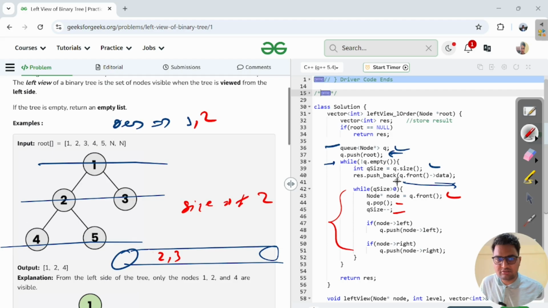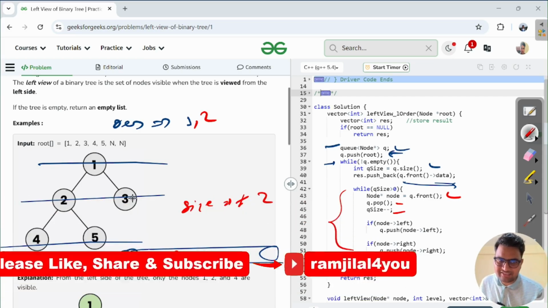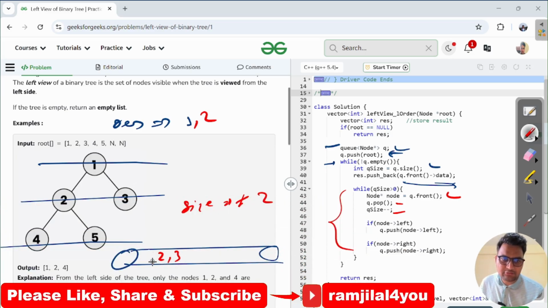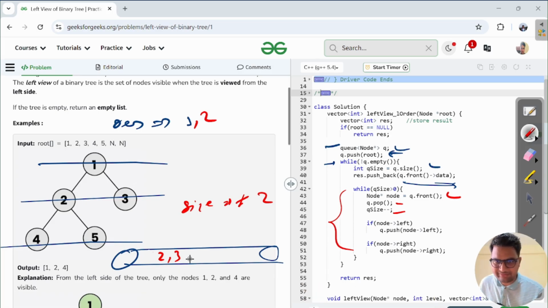In our earlier approach also the logic was same, correct? So here we are taking 2 out, and we are putting it into the resultant array, and then we go into the inner loop where all the nodes from the current level have to be removed from the queue. So on this level we have pushed 2 and 3, right? So we have to remove these 2 and 3, and we have to put the lower level nodes into the queue, correct?